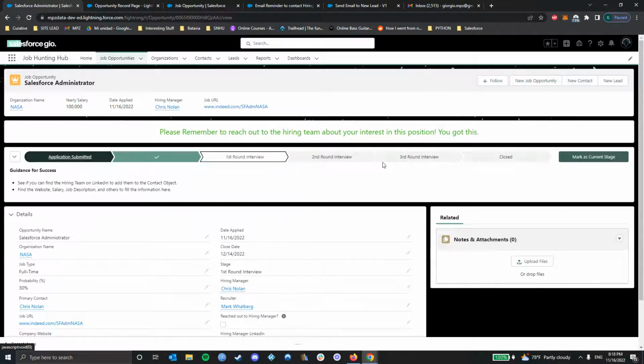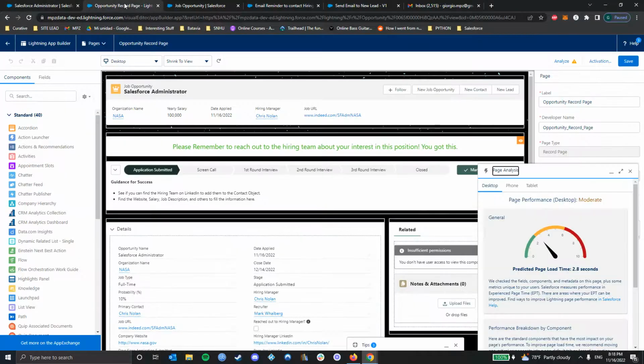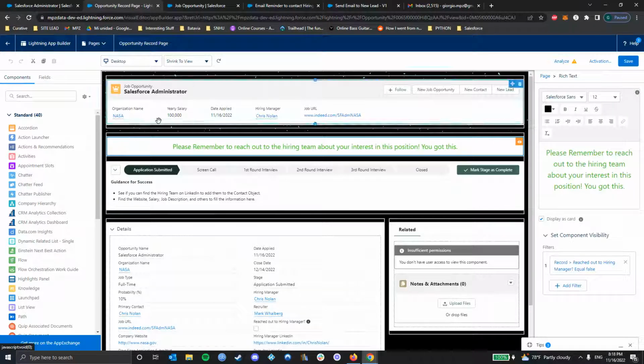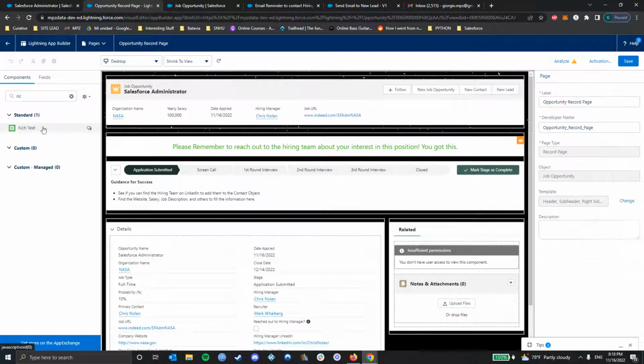And also, what you can see here at the top, this is conditional highlighting that you can add in the page layout. So if you go here, you go to edit page and it'll take you here. Yep. And if we click this here, this is just some rich text. So the way to add it, you type in here on the left, rich text, and you just drag and drop.